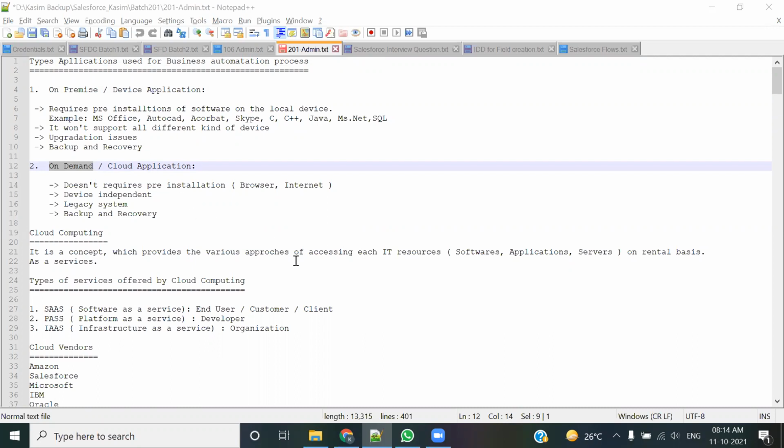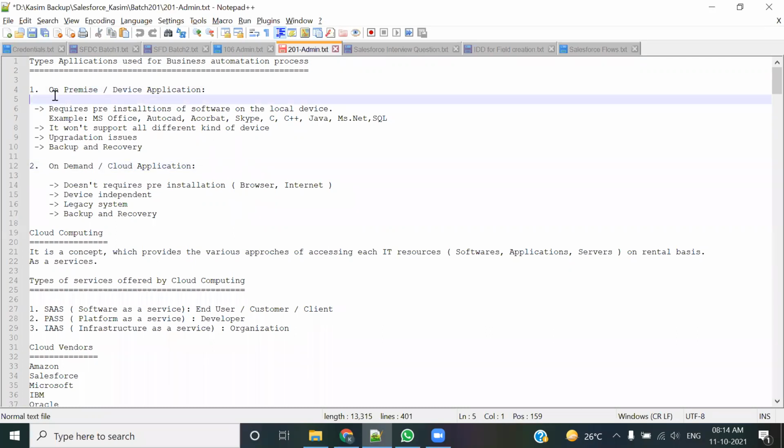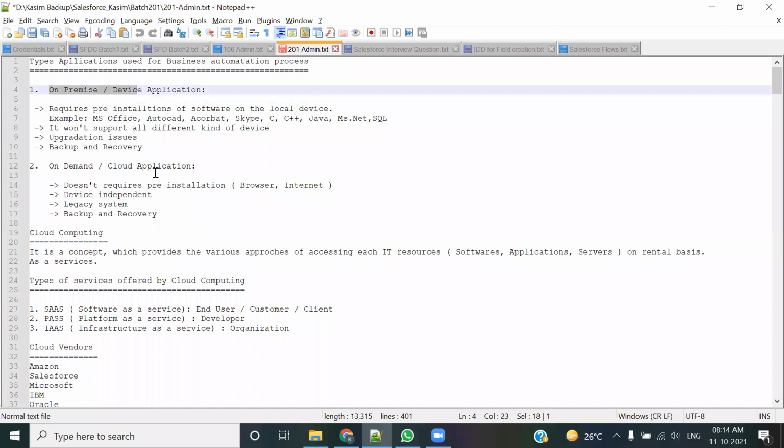Now let's understand this and move forward with cloud computing. Any application, I'm talking about the on-premise. The second word for on-premise is on-device application.